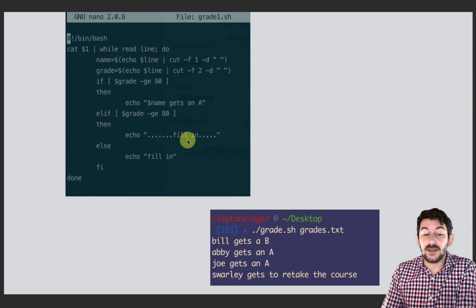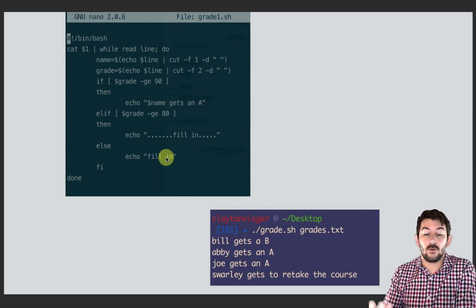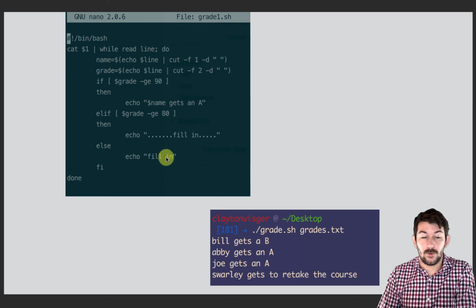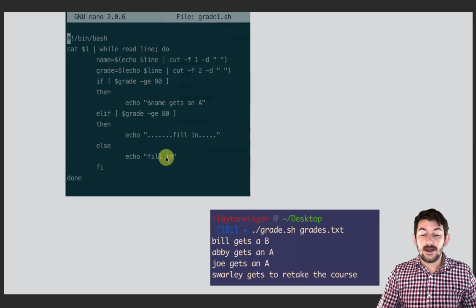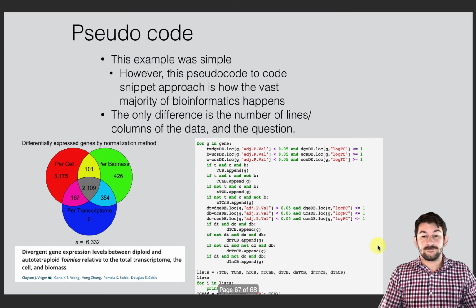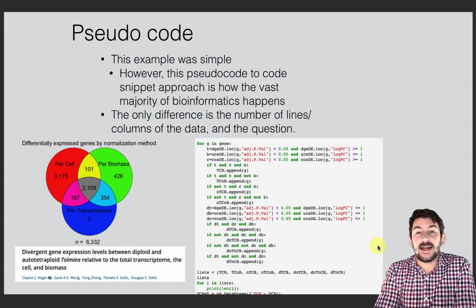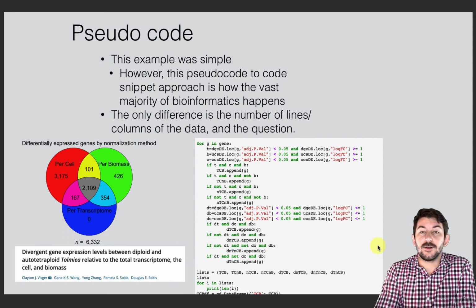You could say name gets a B. Else name gets a C, or gets to retake the class, whatever you want. And so now if you execute this on grades.txt, it will work just like you want, and Swarley gets to retake the class. So we could go further on and have it actually save that into a grade book again, a new grade book, but I think you guys probably get the point.